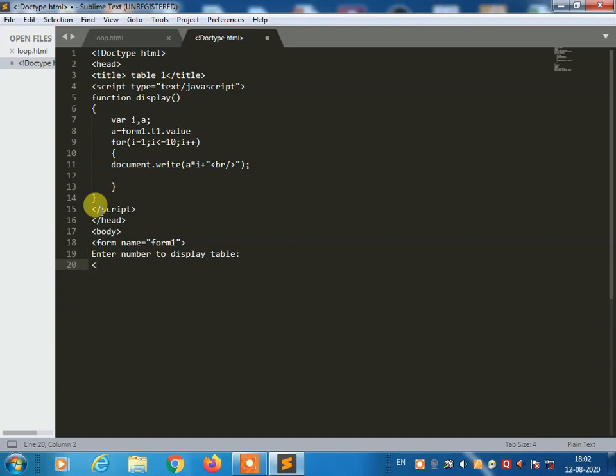Then you can create one text box: input type equal text, name equal t1. You can give a name to the text box, that's why t1 is given. Okay, then one more button is required. Once you click the button, the table should be displayed.